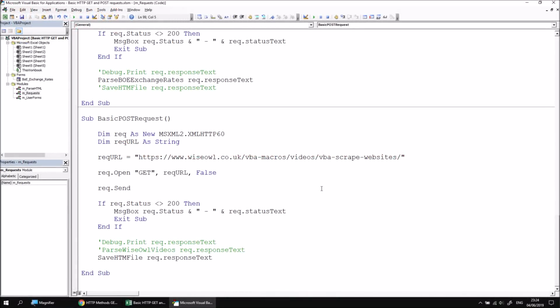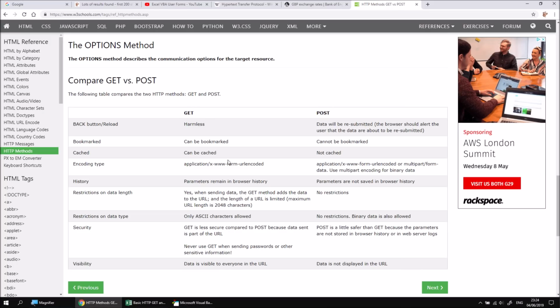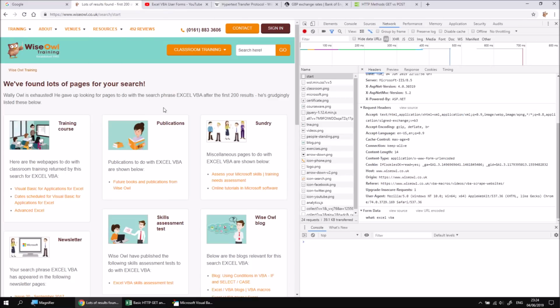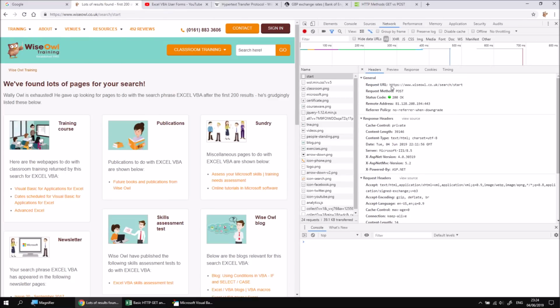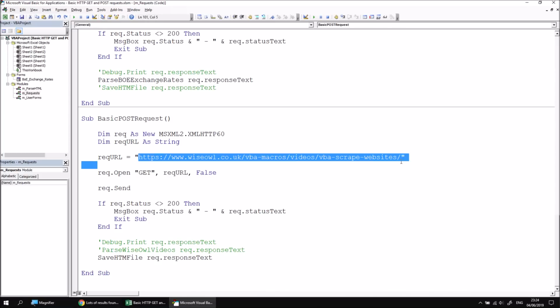The first thing we should do then is get the correct URL, so we can get that again back from the Chrome developer tools. Let's switch back to Chrome and then head back to the Wise Owl page, and then we can simply scroll up and find the requested URL. So we can just grab that string, copy it, and then drop that back into our VBA code. So that's nice and simple.